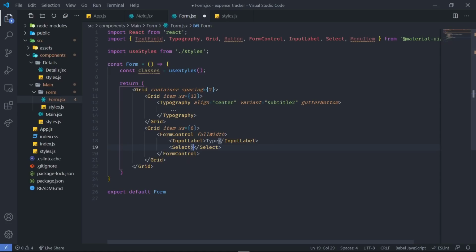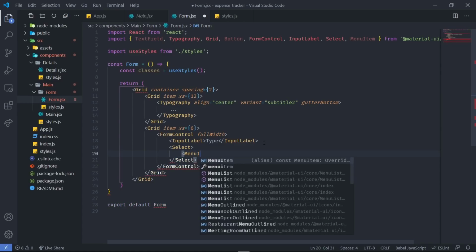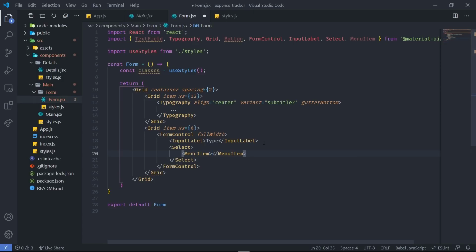So what does select do? Well, it's simply like a picker. It allows you to select multiple options. And how can we do that? Well, you simply put the options like this: menu item, and then inside of there, you need to put the value for each item. Our value is going to be income, and what the input is going to say, that's also going to be income.